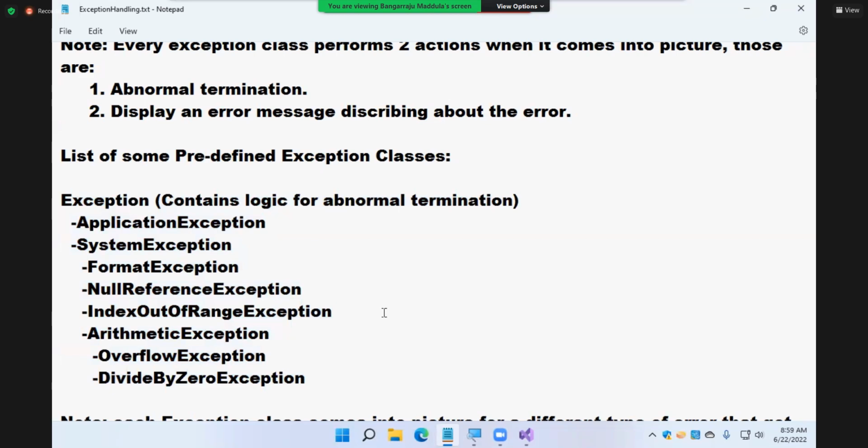But the second thing is, okay sir, abnormal termination is fine. What about the error message? You want to display an error message also? Same error message or different error message? If it is the same error message, I don't require this many classes. One class is enough. But you want a different error message to be propagated for each and every error. Am I right? For that reason, in the Exception class, they have defined one virtual read-only property called Message. It's a virtual read-only property, not read-write. Under the property, they have implemented the error message code.